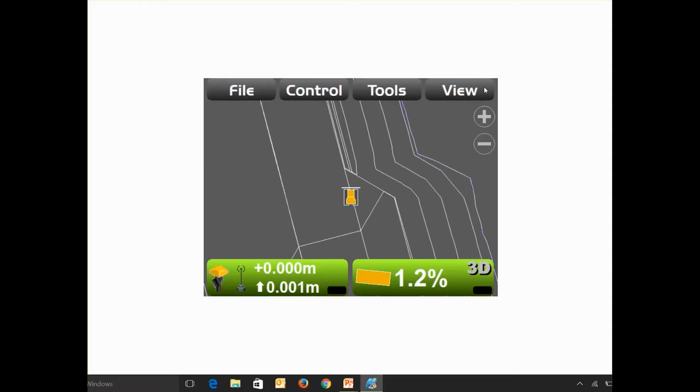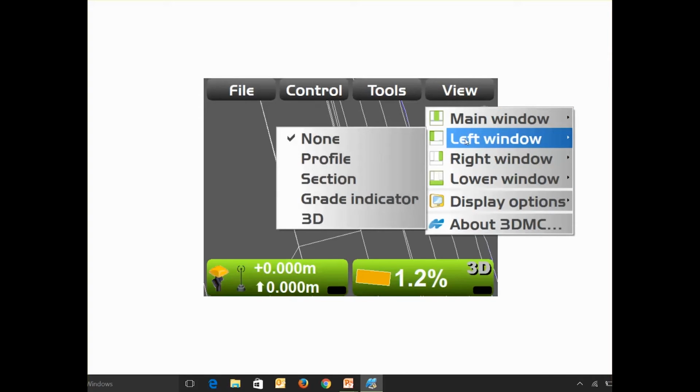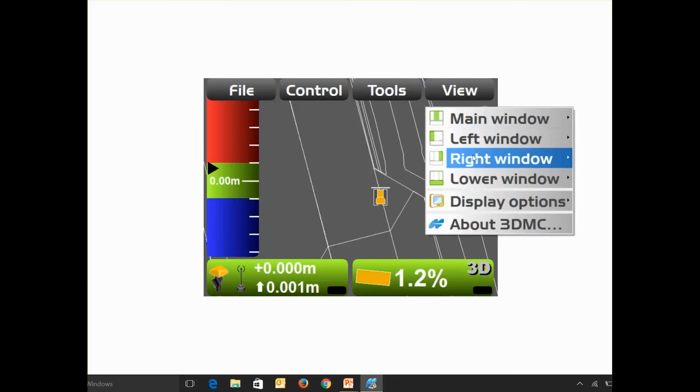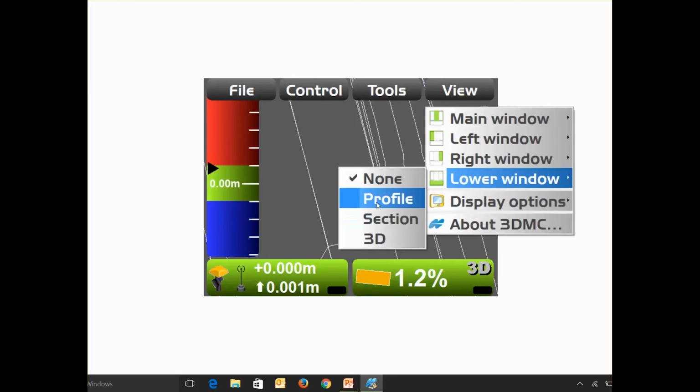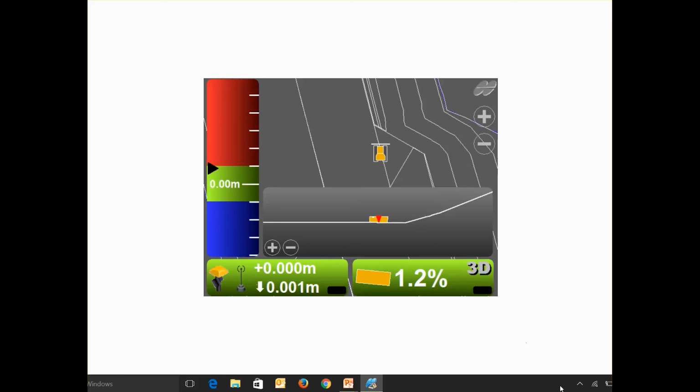The things we can do in here on the initial setup are still under this View tab, where we have these different window options. So on this left window, I can bring up a grade indicator, which will match what this is down here. It's telling me how far up or down I need to lift the machine to get to grade. If I go down to the lower window, I can put a cross section through the blade so I can see what this design model is doing as I look through the blade. So that concludes the initial setup and data import tutorial on the 3DMC control box.